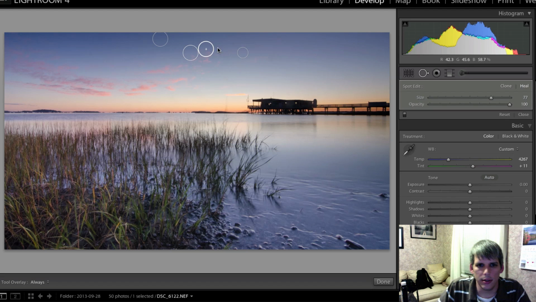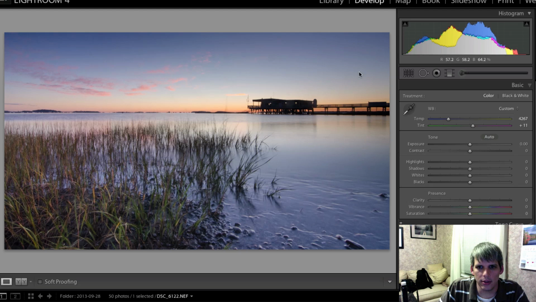Either water on the lens or dust on the sensor or something. Get rid of those little spots. And we're already a million times better than where we started, but we have a couple more things left to do. We haven't even touched the basic tab yet.